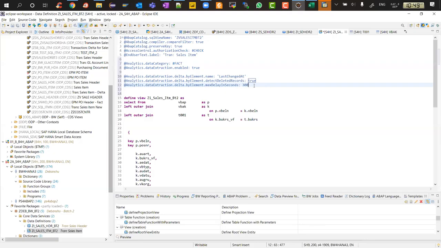I'm not 100% sure of the backend mechanism of this. But please keep this, okay? Just to be on the safe side, so you don't miss any records. This can be your safety interval for CDS views. So detect deleted records, true. Last change, that is the element name, and then max delay in seconds is your 300.